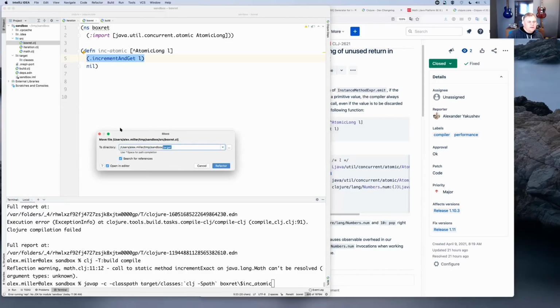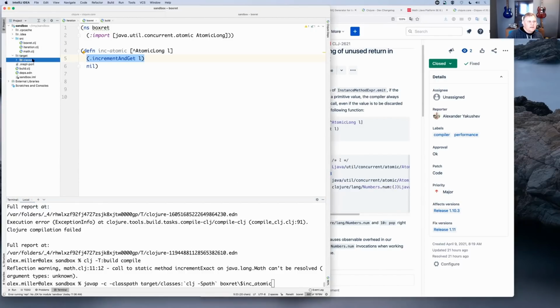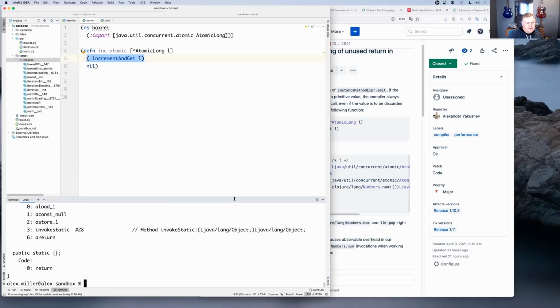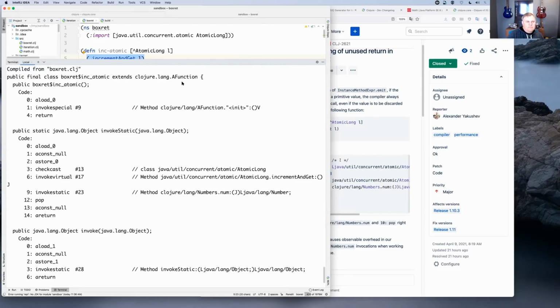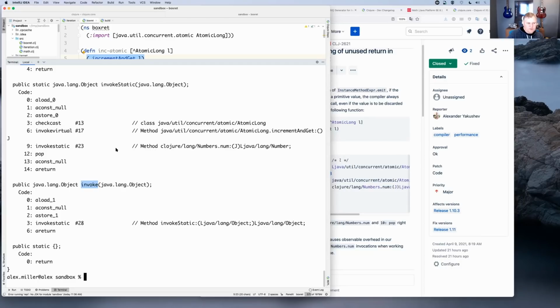So if I go out here to classes, you'll see there's a function class for inc-atomic, which is this function. So let's look at some bytecode here. A typical Clojure function gets compiled into a Java class, so that's what we're seeing here. And you'll see several invoke methods. Invoke static and invoke are the only two you'll have in this one.